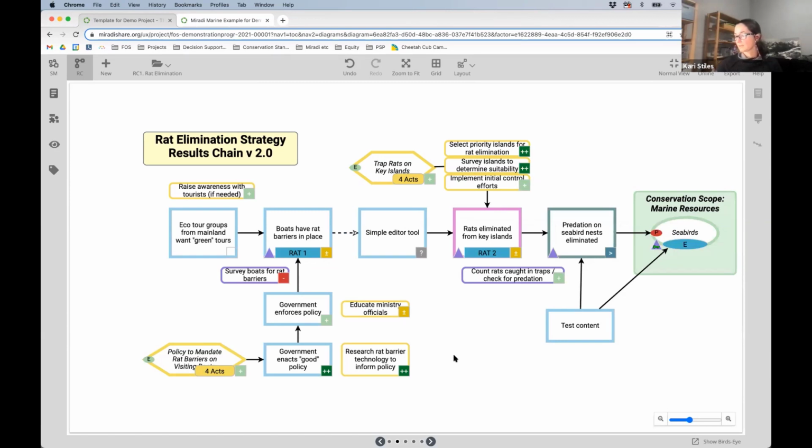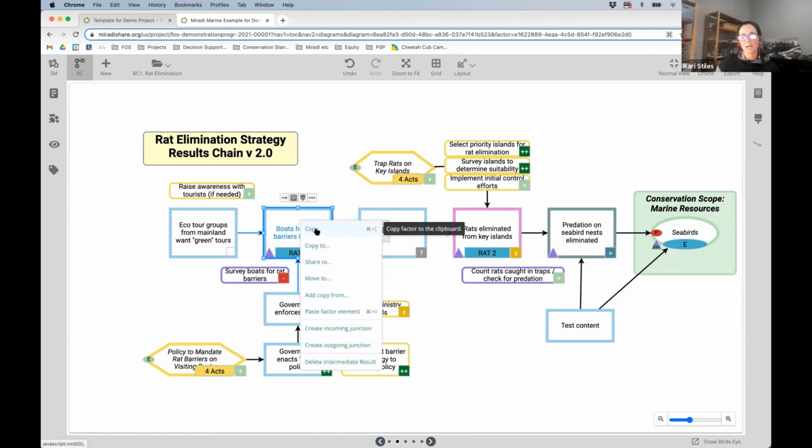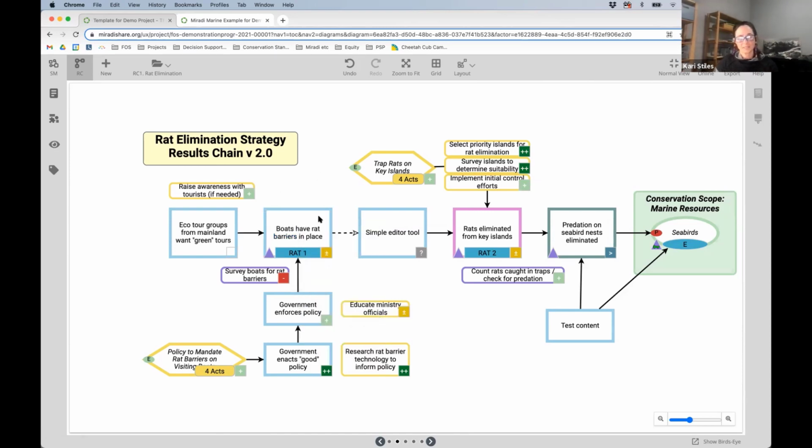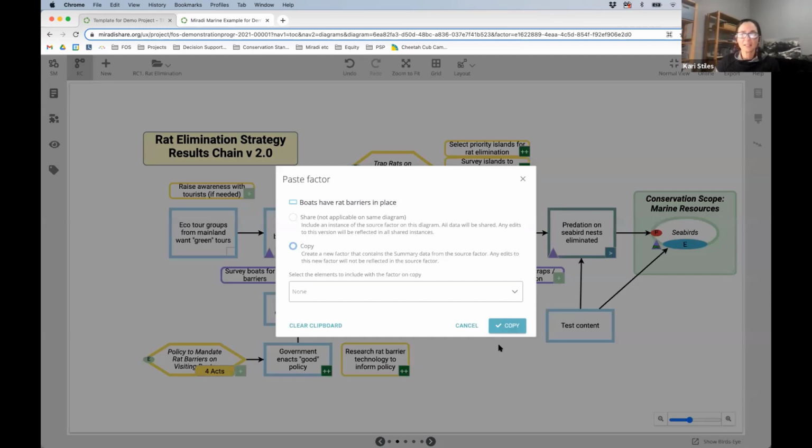Something that's brand new that many of you may not know yet is copy, paste, and move and share. For any of these factors, there's now a 3-button icon up here, or you can use a right click and you get full copy, share, move, and paste functions. You also can use Control-C. It'll tell you that you copied the factor to the clipboard, and then if you use Control-V or a right click, you'll get the option to share a factor if you're on a different diagram, or copy the factor if you're on the same diagram.